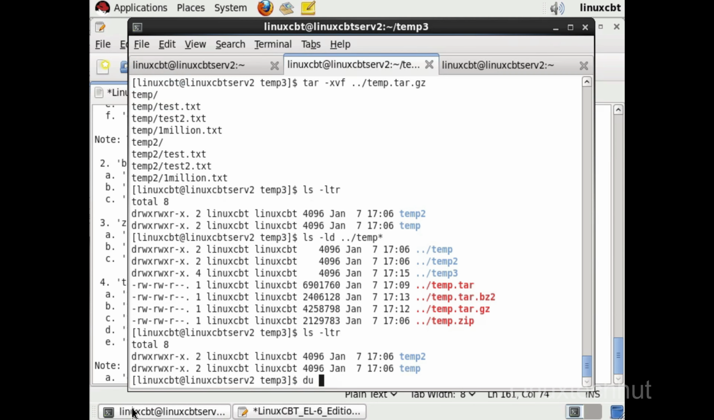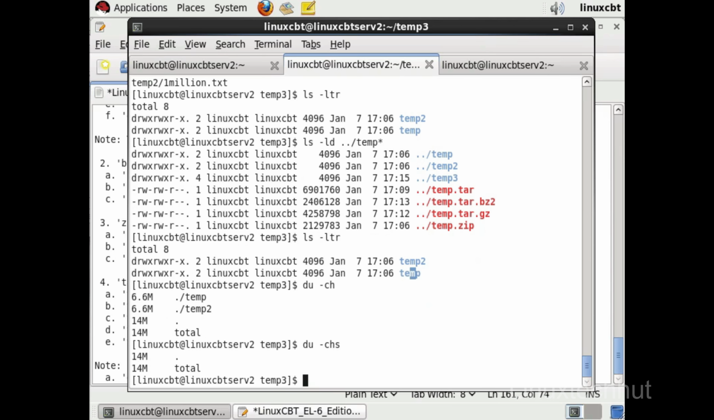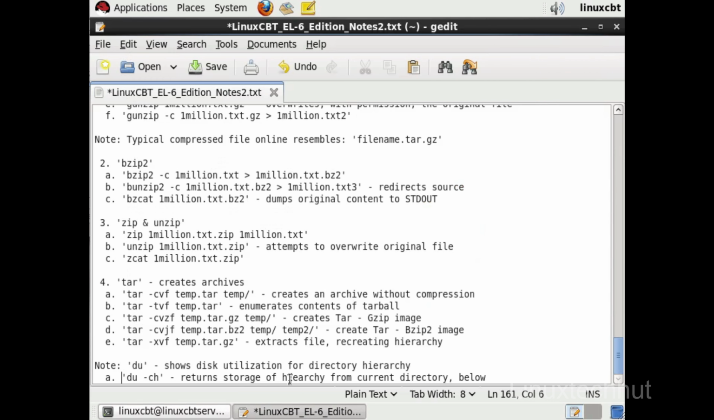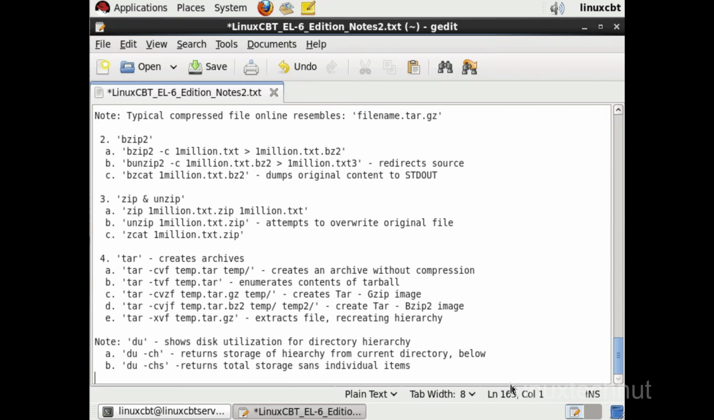So let's see what that looks like. And that's du -ch, and it tells us rather quickly that the entire hierarchy, including temp2 and temp, totals 14 megs. If you simply wanted statistical information without a dump of the size of each of the directories stored within, just use the s option. That returns useful stats. So du -chs returns total storage sans individual items, which may be good for your reporting, for example.